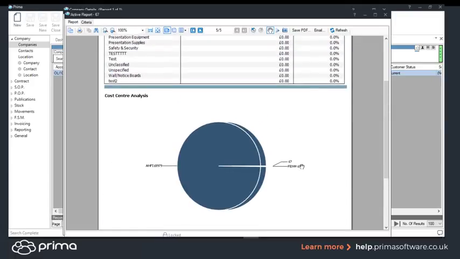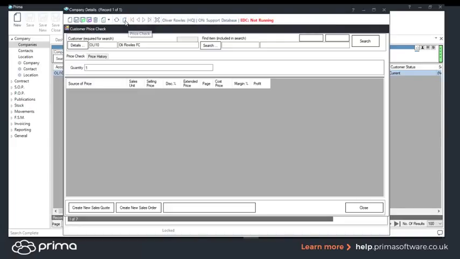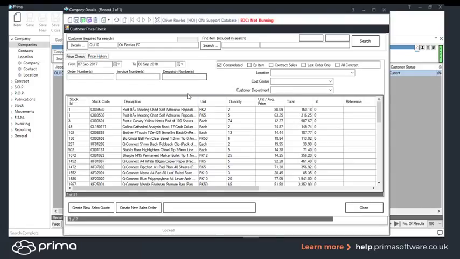Okay, a popular query that we have is how can I check a customer's history directly from the company record? What you can do for that is you've got a price check option at the top there. Click price check, and you can, as it says in the tin, check a price of a product with them. But you can also click onto the price history option and then search on that customer's history and create an order from there or a quote and do that sort of thing as well.